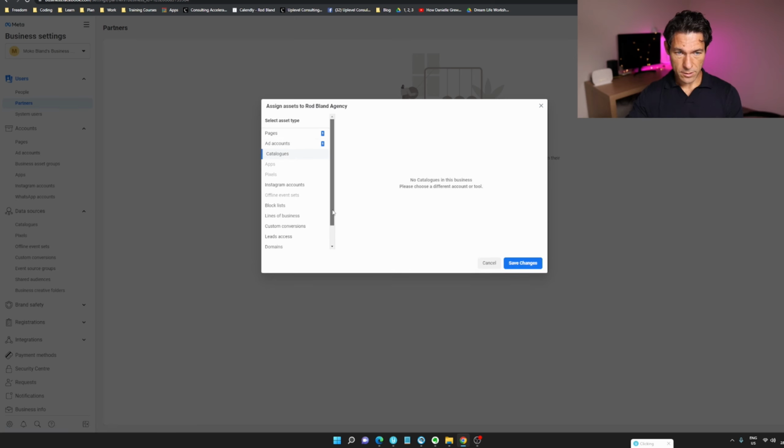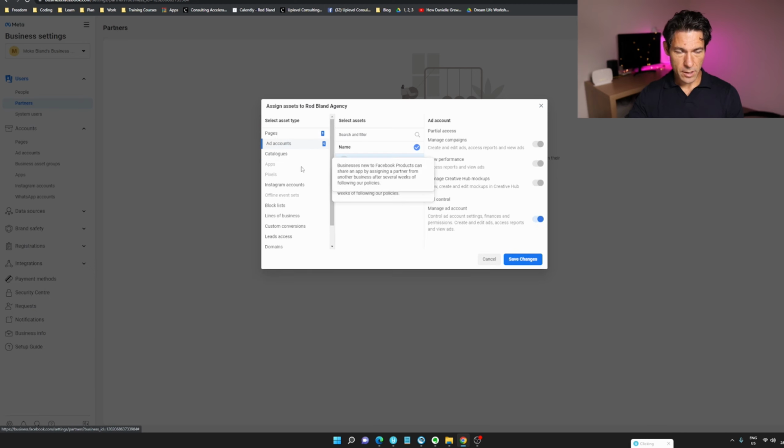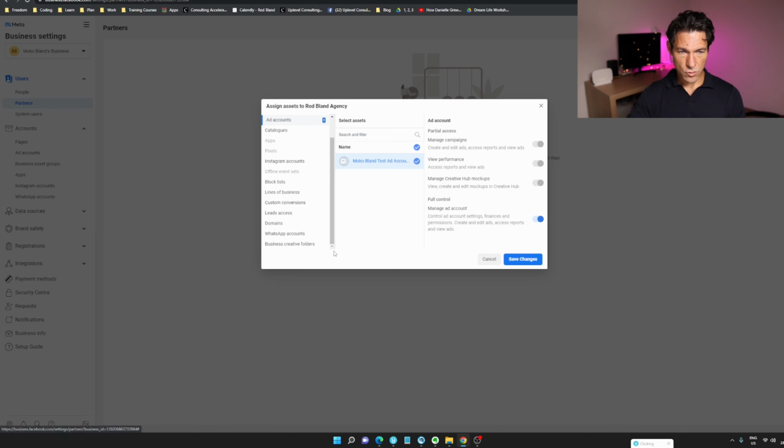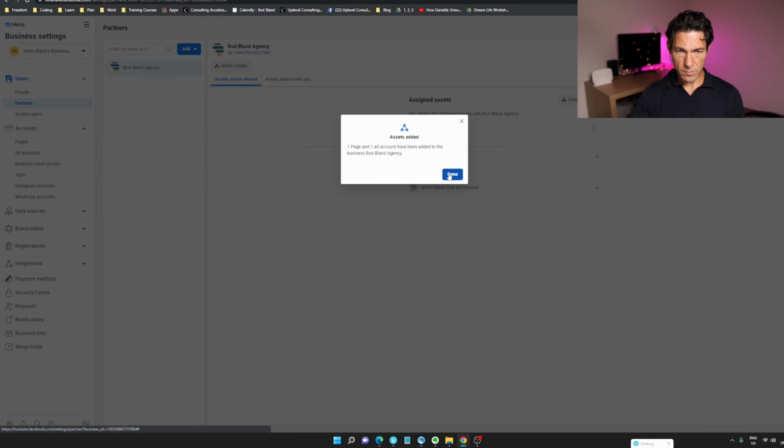And then under your pixels, see that I can't select the pixel, and that's because the pixel is new. So you need to actually have been using that pixel before you can share it with another partner. In that case, that is all I can get access to. So we go save changes, and then we click on done.